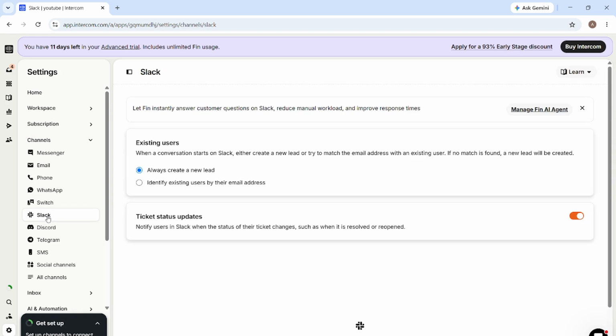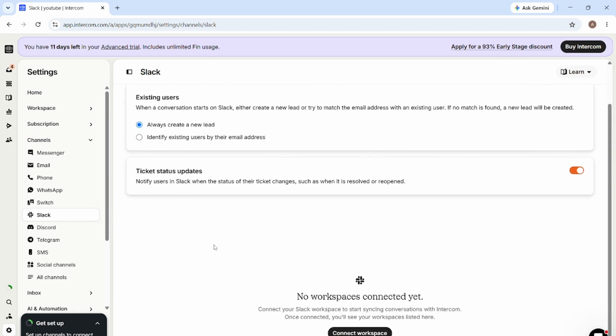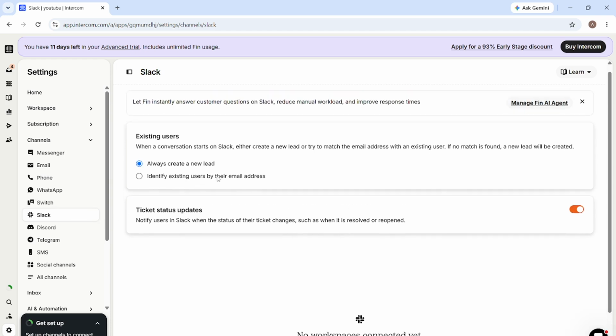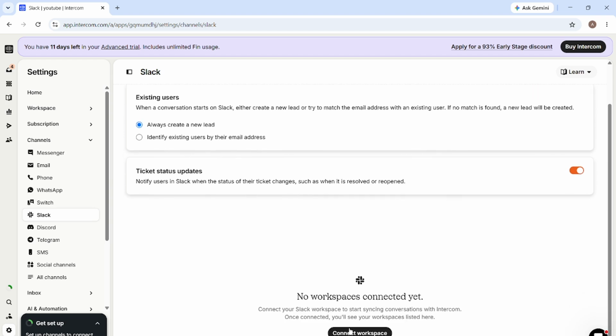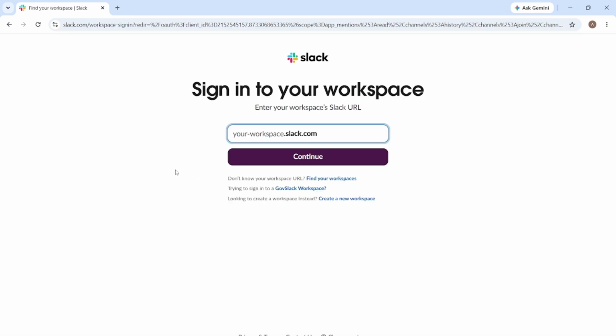This step tells Intercom that you want to connect your Slack workspace as a communication source. You should see a prompt or a connection page that explains what information will be requested. Next, click Connect Workspace. This is the button that begins the authorization flow between Intercom and Slack. It is an important step because it establishes the permission for Intercom to access the specific workspace you choose.